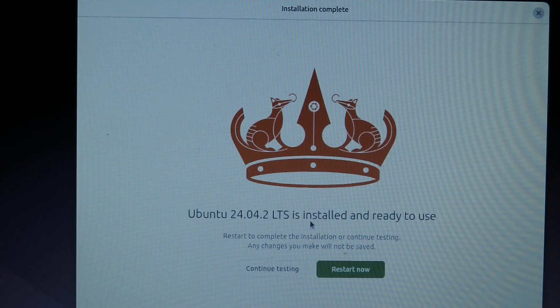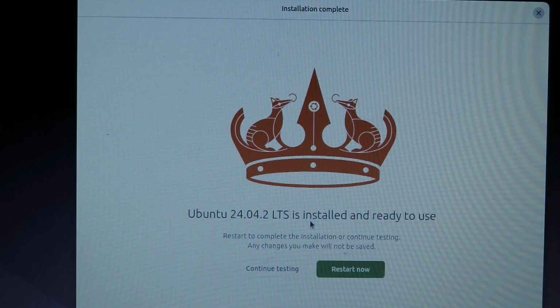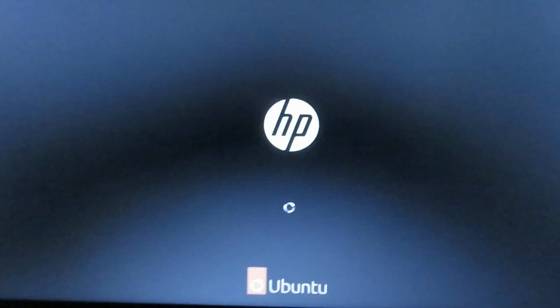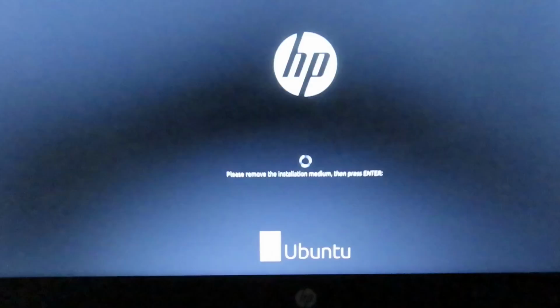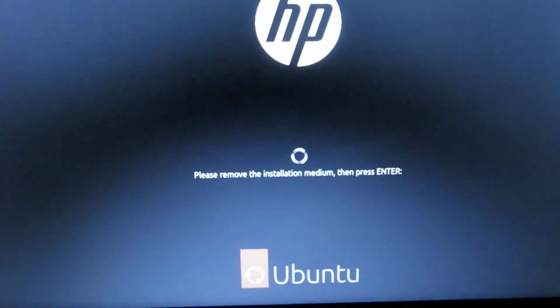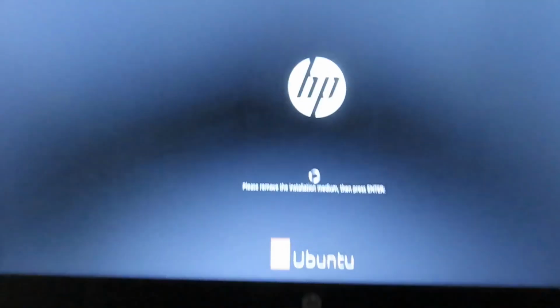Beautiful. Ubuntu is installed and ready to use. Restart to complete the installation or continue testing. Restart now. Please remove the installation medium, then press enter. So remove it and press enter.